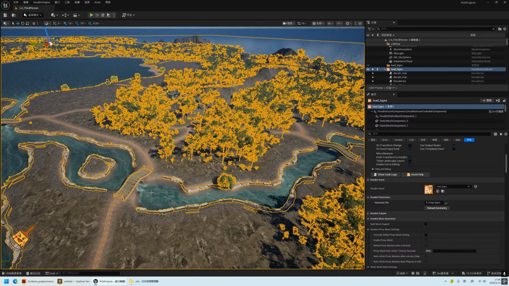Next, we'll talk about scattering points along a curve, which can be used to create fences, railings, or to scatter gravel. Here, I've drawn out a curve. Let's add a curve scatter node. Feed the curve into it. Add a scattering rule. It defaults to biped, which handles the number of repetitions.